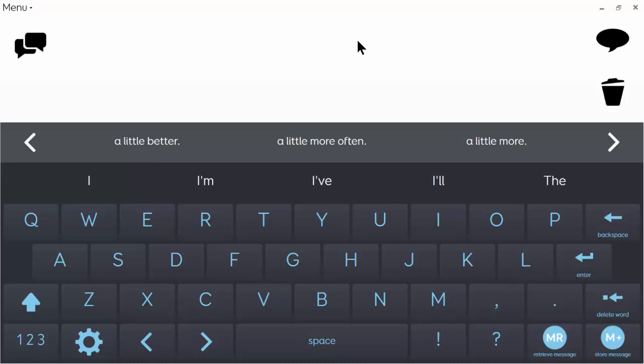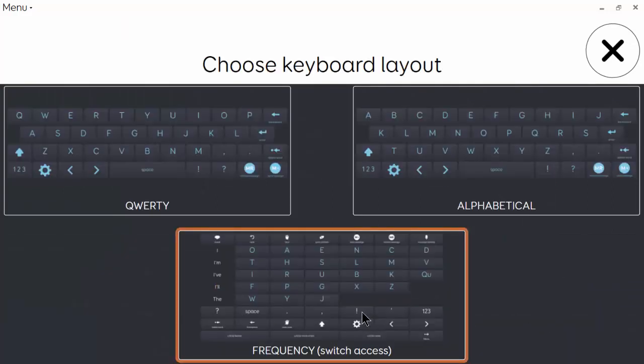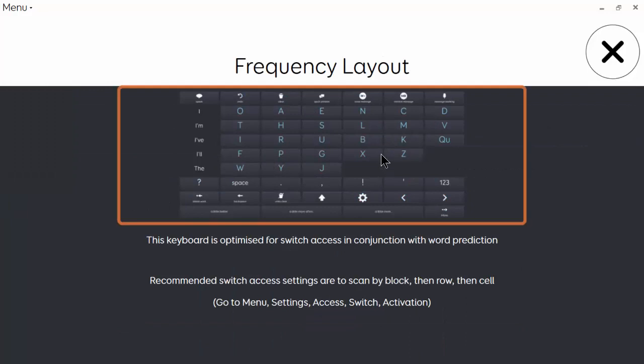In this video, I'm going to introduce you to the frequency layout keyboard in TextTalker, which is designed for quick and efficient access via one or more switches. You can change your keyboard layout at any time in TextTalker by clicking on Settings and then Change Keyboard. And I'm going to select the frequency layout now.